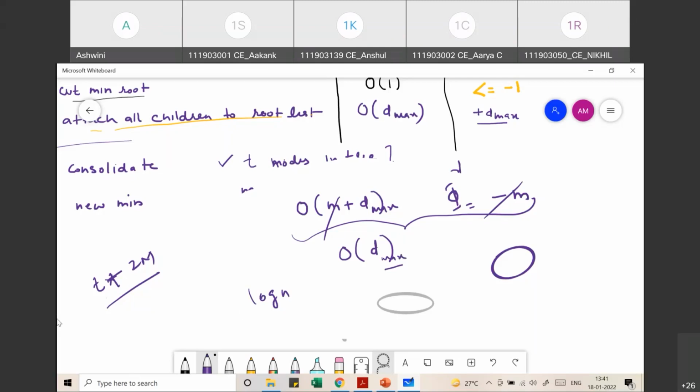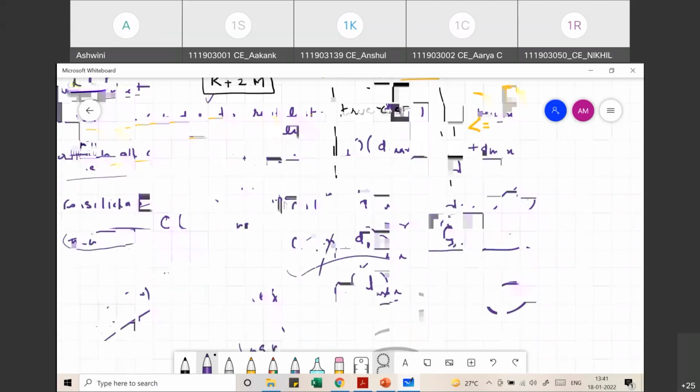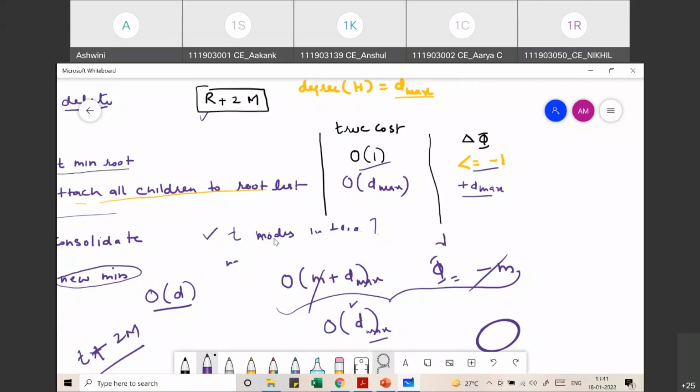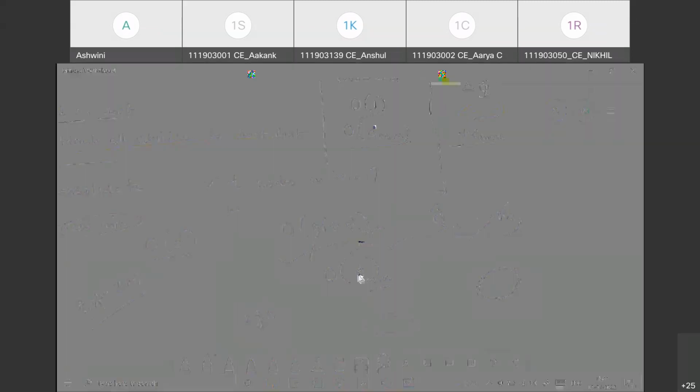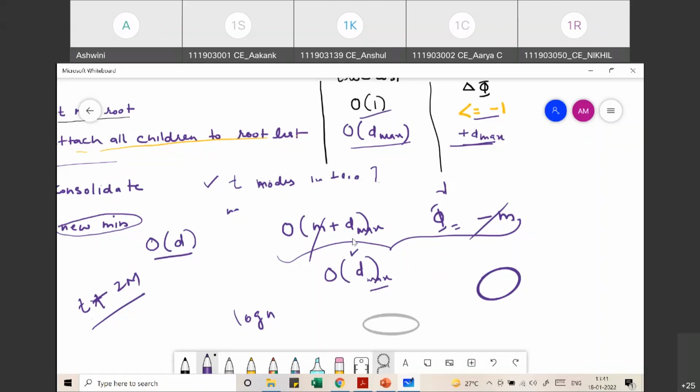Now, find new min will take how much time? There are now D trees, and you have to find the minimum from these D trees. So order of D plus order of D is again order of D itself. And here, this is constant, so this result is constant. Attaching all children is also order of D. So the amortized cost is order of 1 plus order of D plus order of D plus order of D. It will be order of D only.